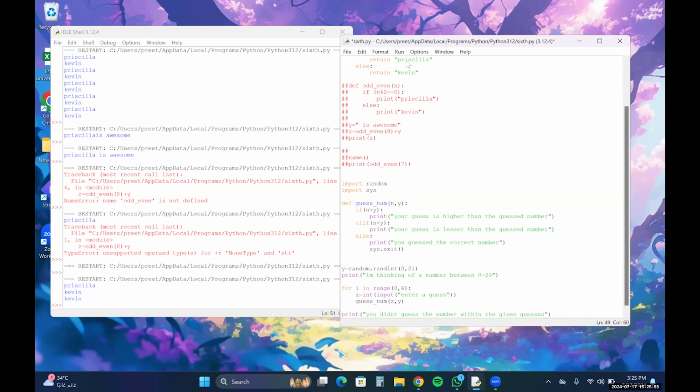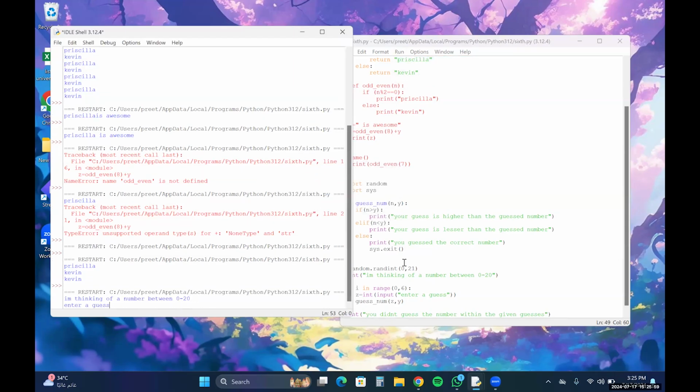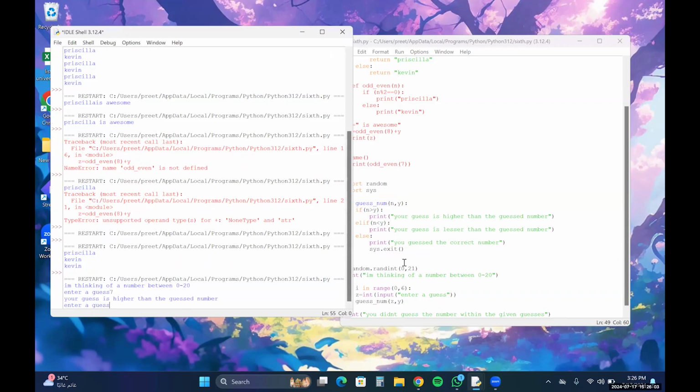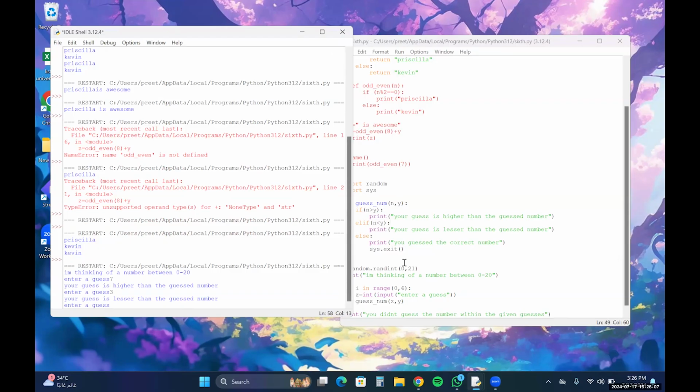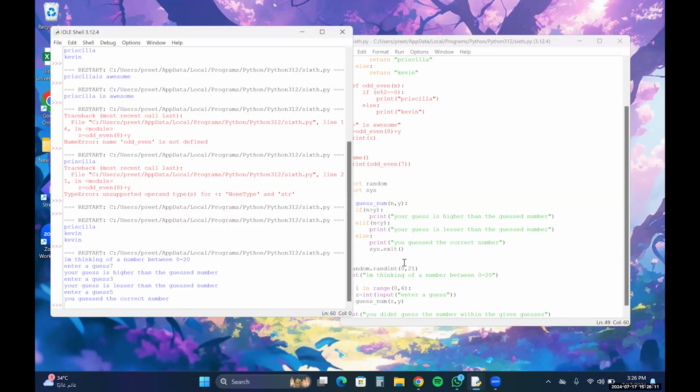Let's give a random guess. I'm 7. Higher, that means it's lesser. So let's say lesser than, nicely done. See, it's working perfectly. Now it's a simple program. We can use guess_num for other reasons. If you want to do guess_num 7, 7, that's also possible and all that jazz.